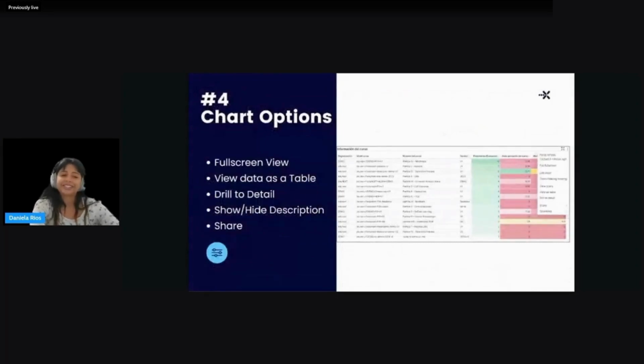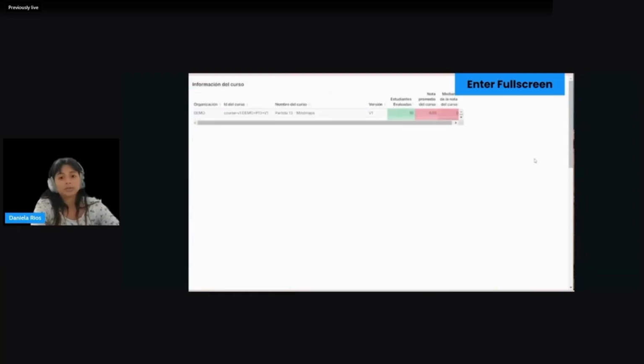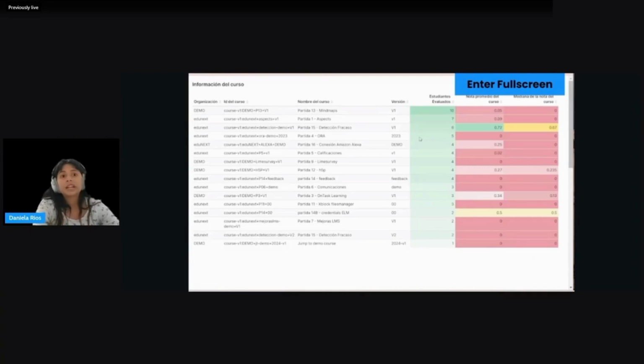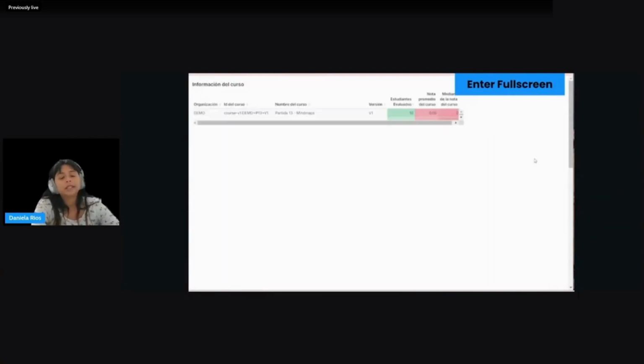The final core feature to discuss today is the chart options, which provide various ways to interact with and analyze your data. These options enhance your ability to explore the data from different perspectives and share insights in a very easy way. We are talking about the most relevant chart options because there are several, but we decided to talk about the following because we consider them the most useful in most cases. The first is enter full screen. This option allows you to view charts in full screen mode, making it easier to examine the details without distraction and zoom into specific fields or insights that you consider necessary to review in more detail.